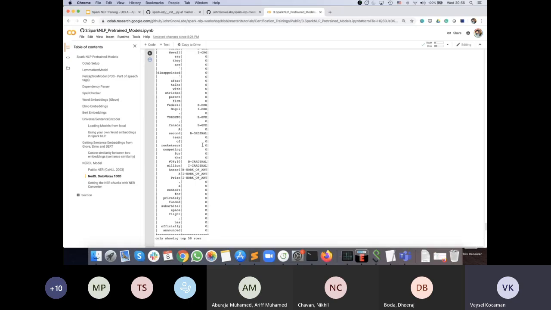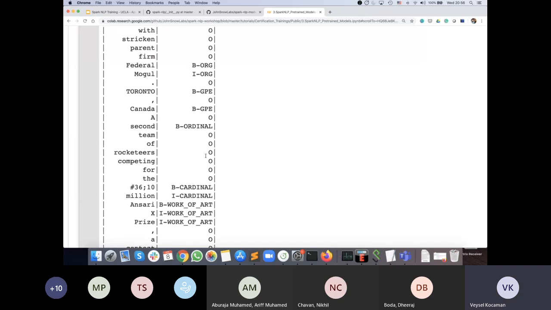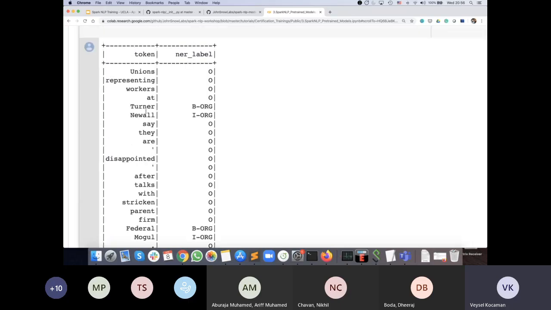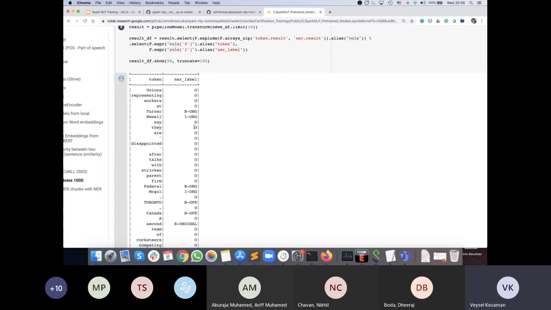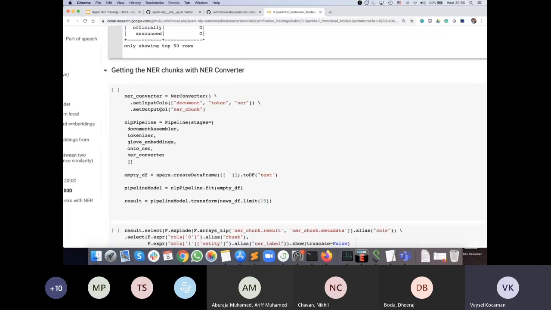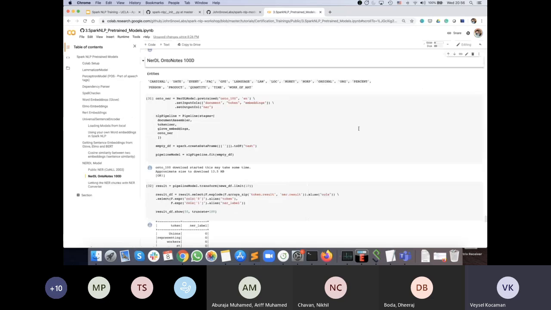So, as you see, we get token by token. What if I want to get Federal Mogul as a single chunk, or Turner Newall as a single chunk, which we call an entity? We need to concatenate them by using that B and I. So we have another annotator for that, which we call NER converter. NER converter just uses those label suffixes and indices so that it creates a chunk for that list.